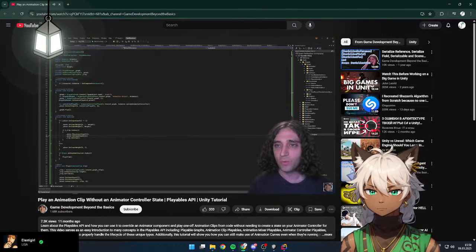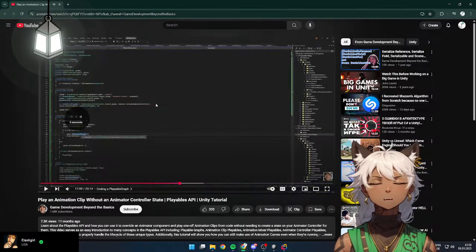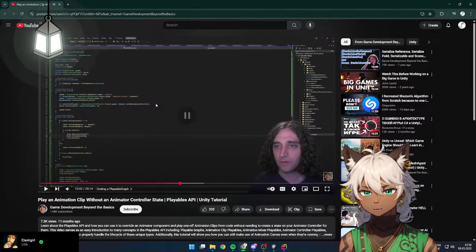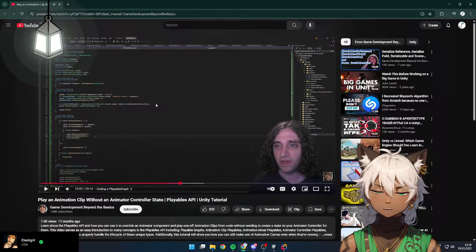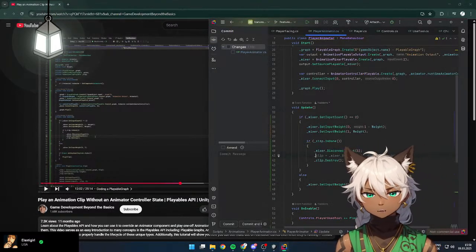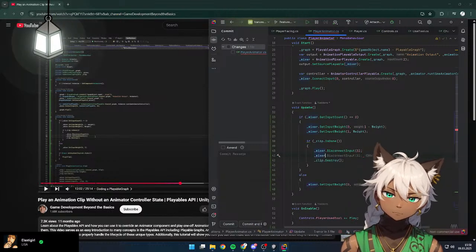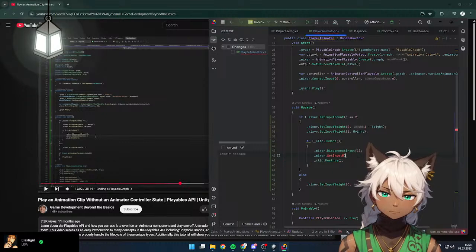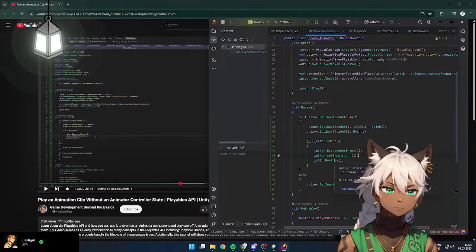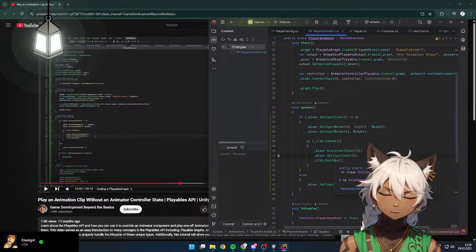Back in the editor, we can see the animation. Why would you do that so quick and then check? Set input count. Okay, so basically once it's destroyed, he sets the input count back to 1. I don't really like this, but I get it. It's just a one-time clip that he wants to play and then forget about it.